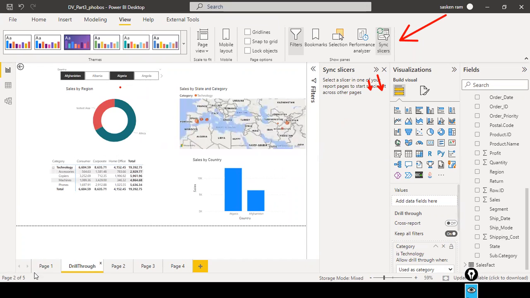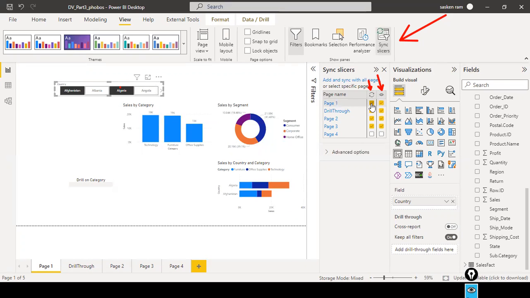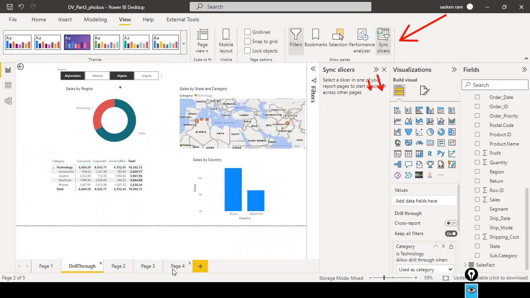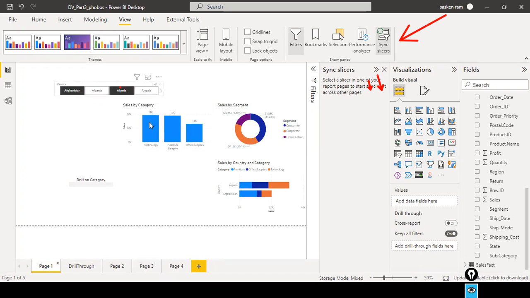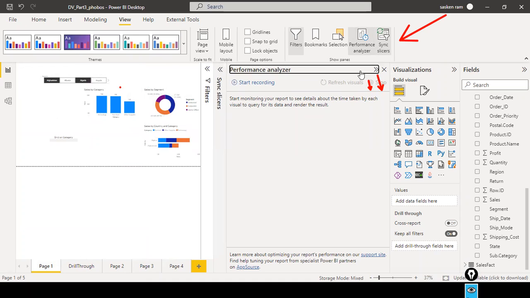Yeah, you need to select this one. Okay, in page 1 itself, it was not synchronized. Okay, that's the problem. So whatever selections I made, it got selected across all the pages. Look here, in page 4 and page 2. So all the pages, the main page 1's slicer got copied automatically when I did the configuration in the sync slicer. And at the same time, the synchronization also happened across the pages.